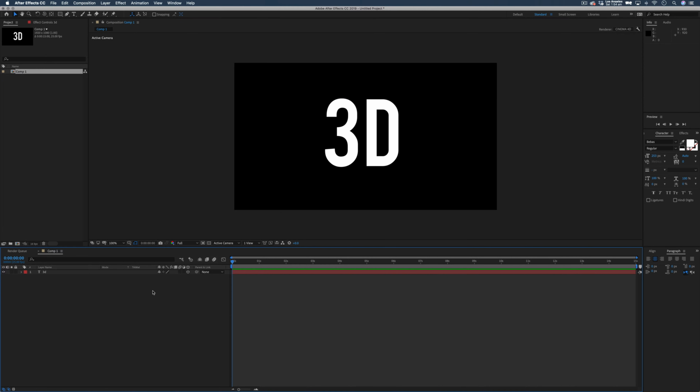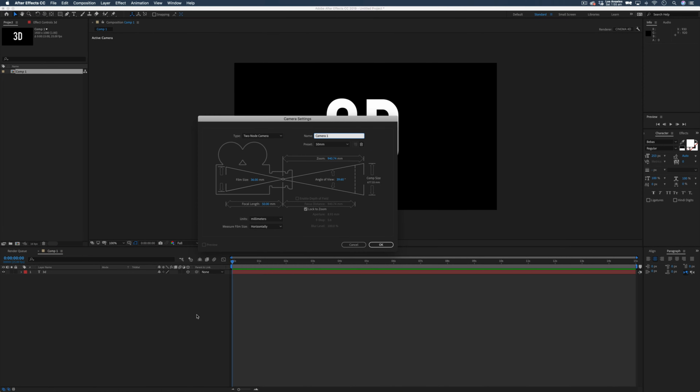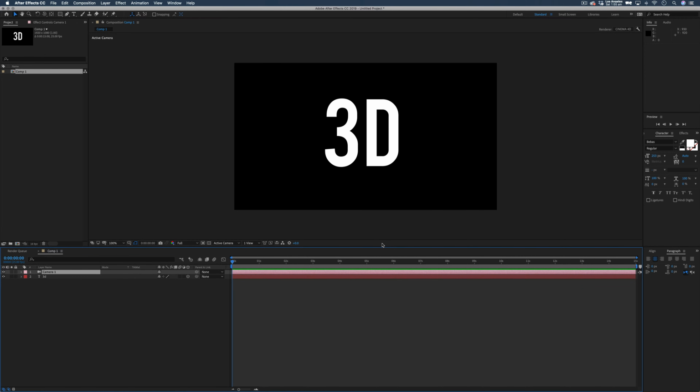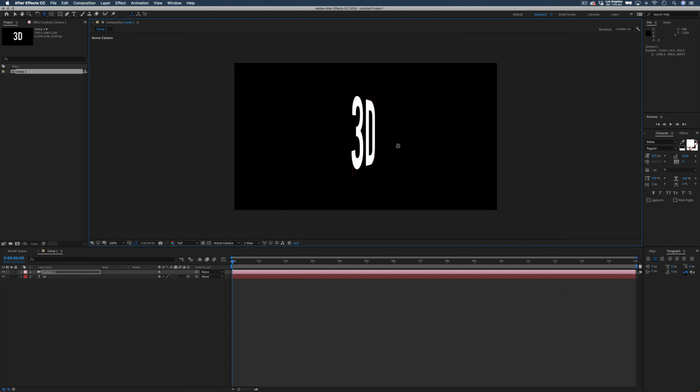And the next thing we need to do is create a 3D camera. So again, in the blank space here, I'm just going to right-click, click New, and go to Camera. Probably set, 50mm seems fine. I'm just going to press OK. And once I've got that, I can just press C on my keyboard, and now I can maneuver my camera, and I can see that my text is already a 3D layer.